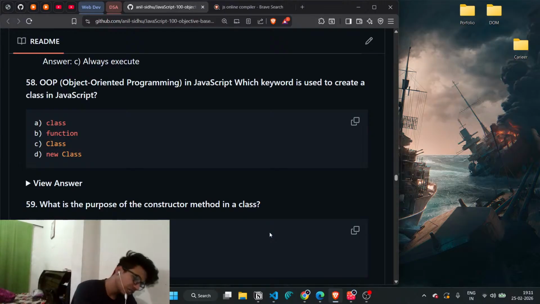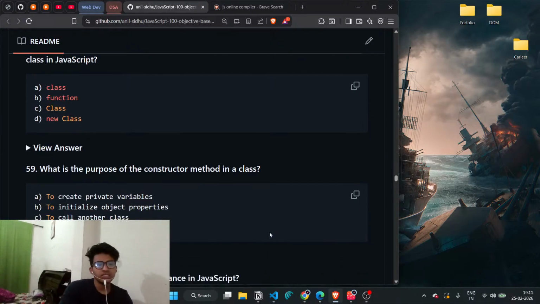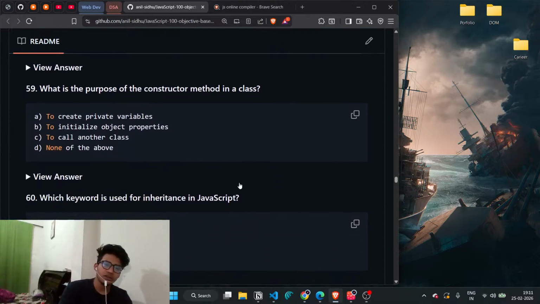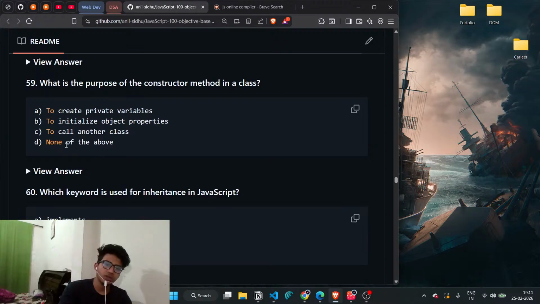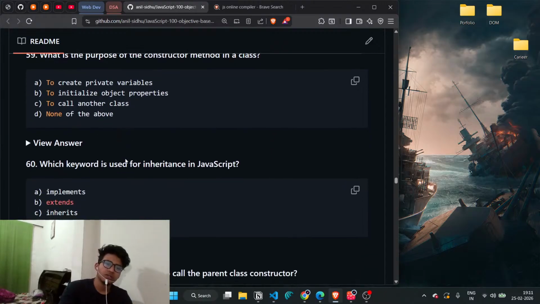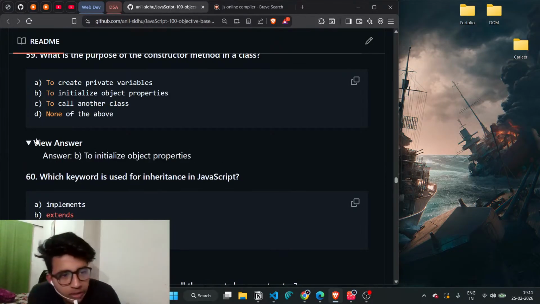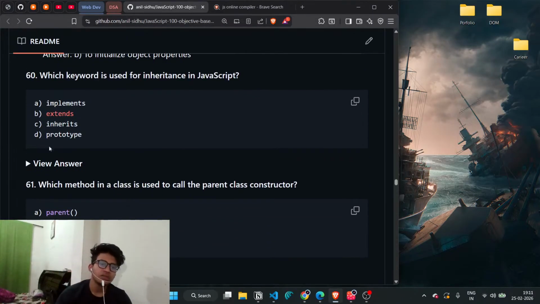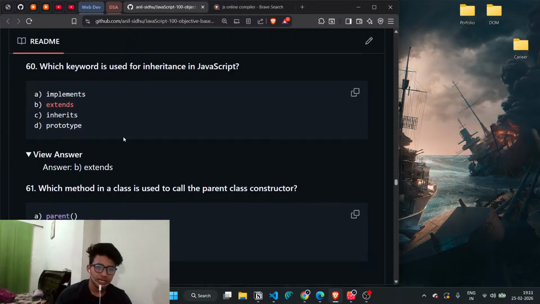Simple, A. We use class. Okay, 59: what is the purpose of a constructor method? The answer is B: to initialize object properties. Now let me check the output of question number 60, it is extends.